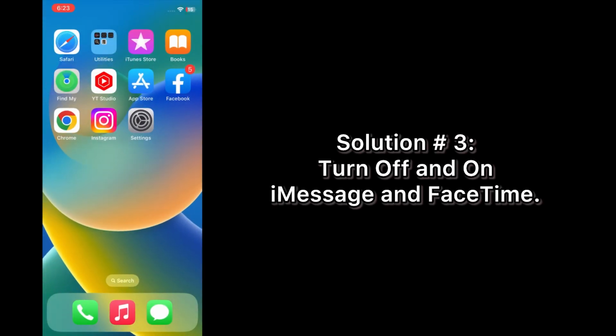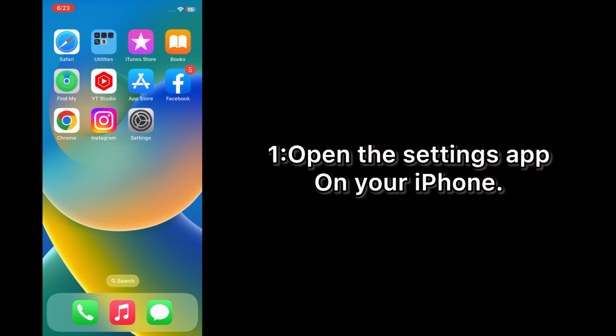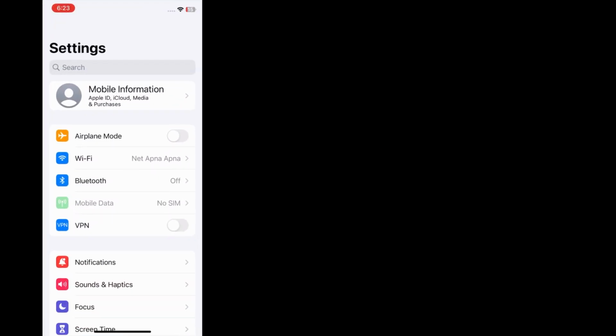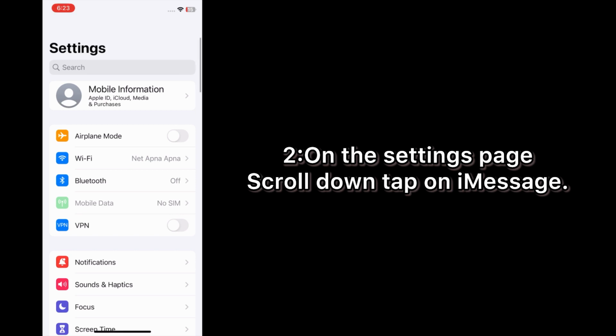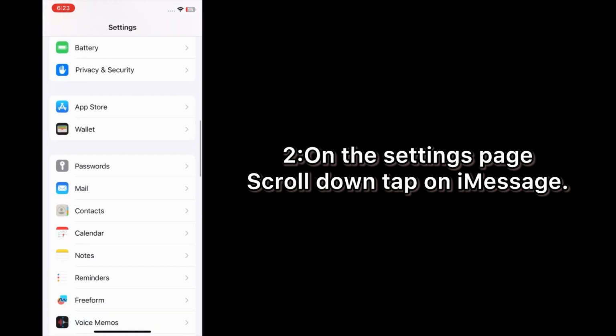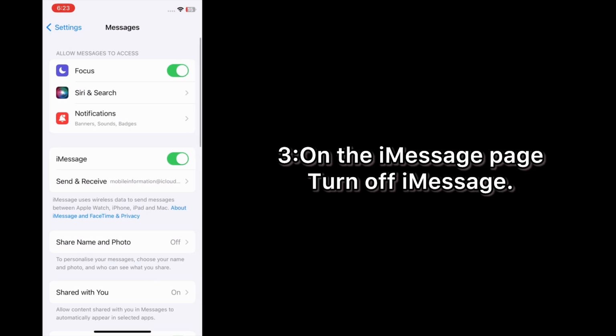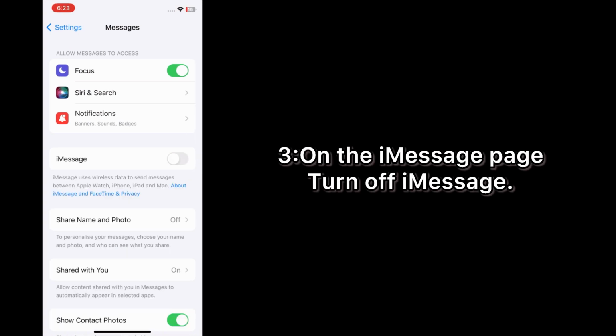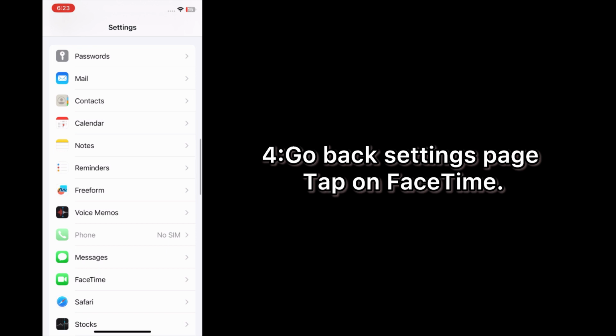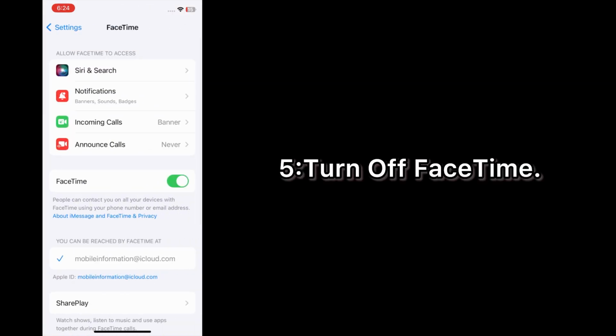Solution number 3. Turn off and on iMessage and FaceTime. Open the Settings app on your iPhone. On the Settings page, scroll down, tap on iMessage. On the iMessage page, turn off iMessage. Go back to the Settings page, tap on FaceTime. Turn off FaceTime.